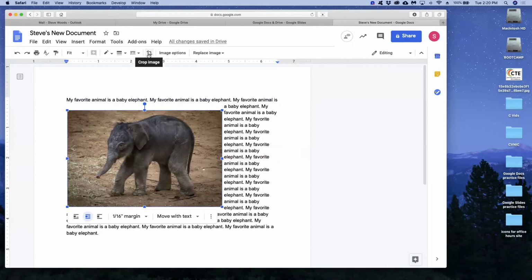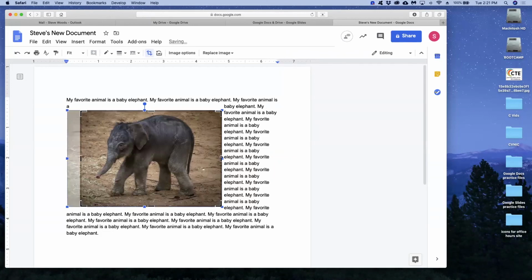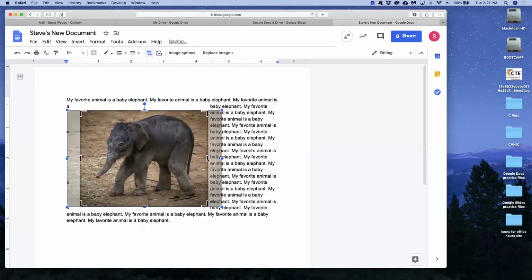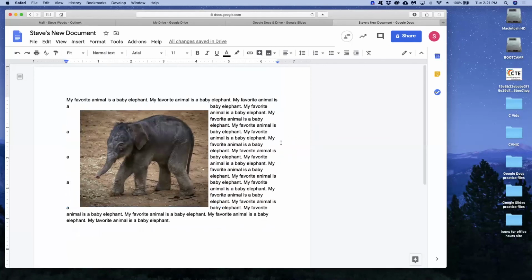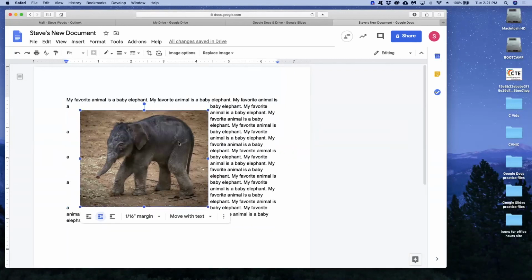And one of them is crop image. If I click it, you'll see that on top of these resize bars, I get these black borders. If I use the black borders, I can actually crop this image right here in this document. Maybe I don't want that left and right. Then I can click away, and it will crop that portion off.